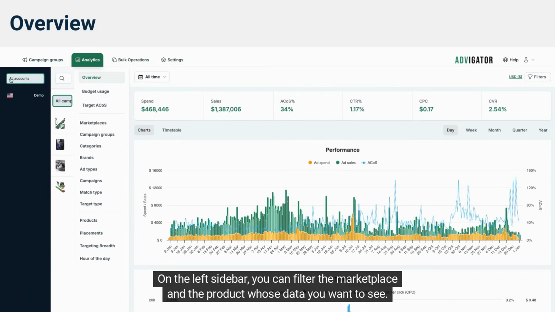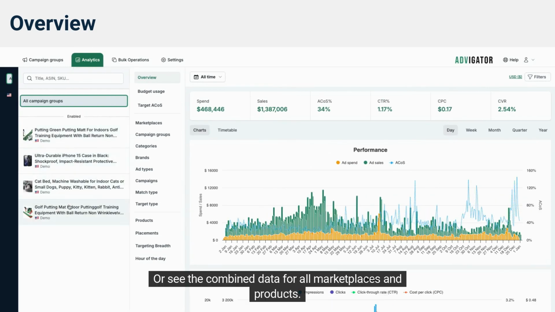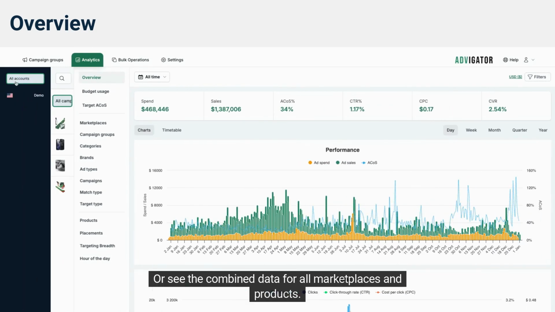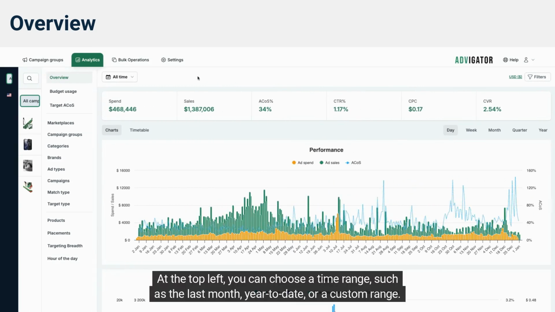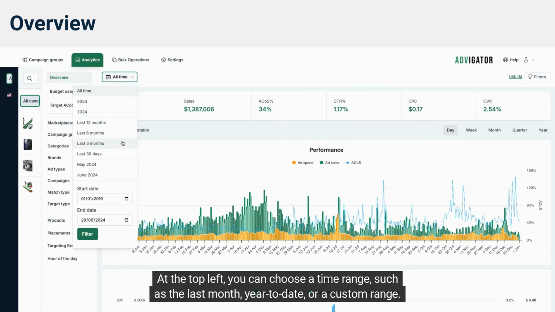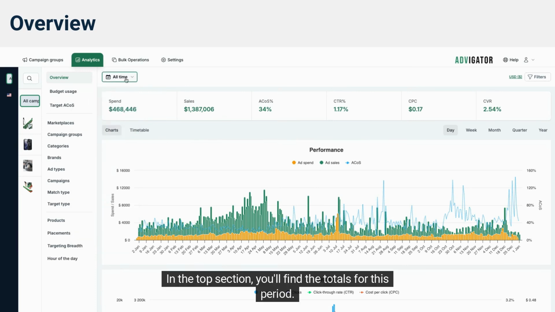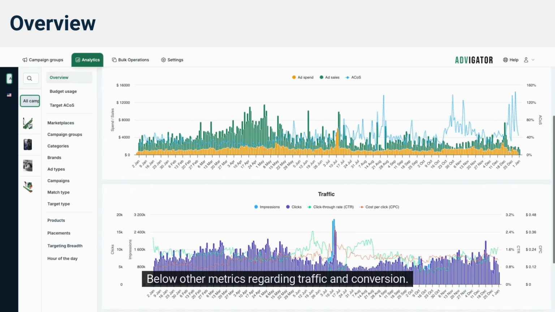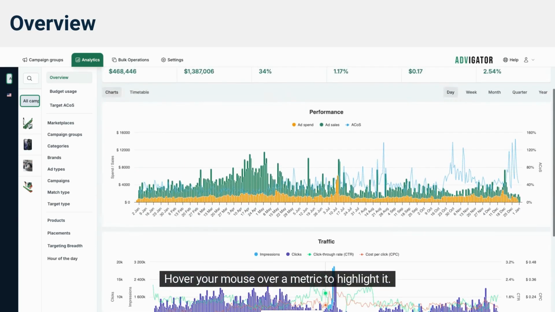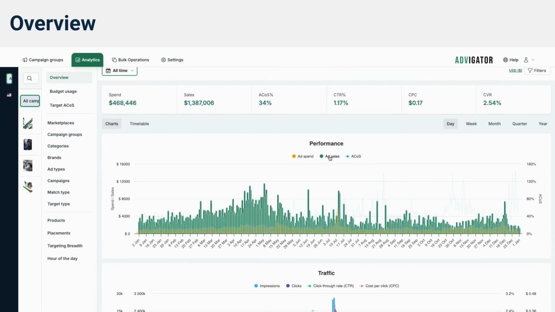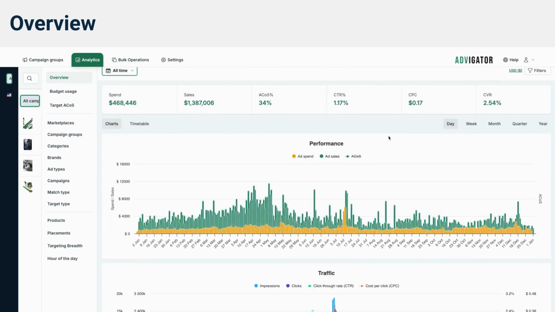On the left sidebar, you can filter the marketplace and the product whose data you want to see, or see the combined data for all marketplaces and products. At the top left, you can choose a time range, such as the last month, year-to-date, or a custom range. In the top section, you'll find the totals for this period. Here, you will see daily spending, sales, and ACOS data. Below, other metrics regarding traffic and conversion. Hover your mouse over a metric to highlight it, or if you click it will hide it.